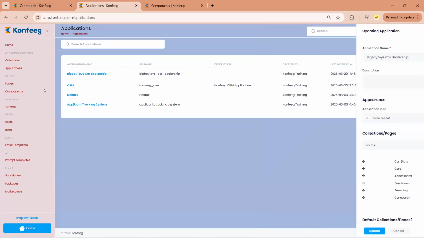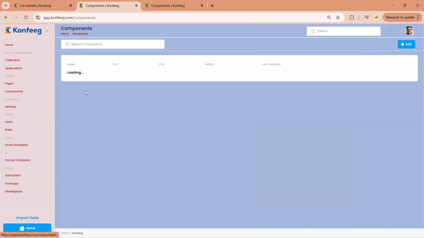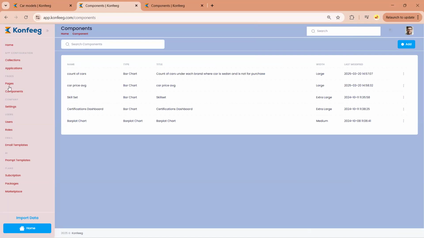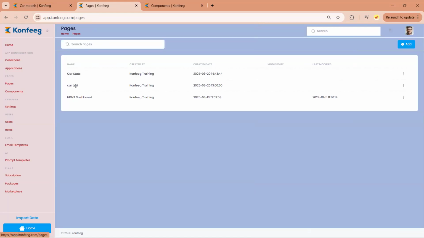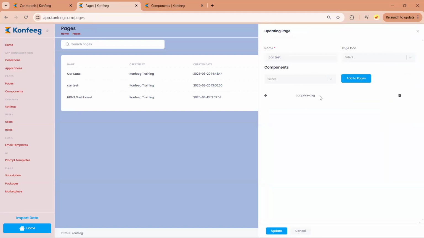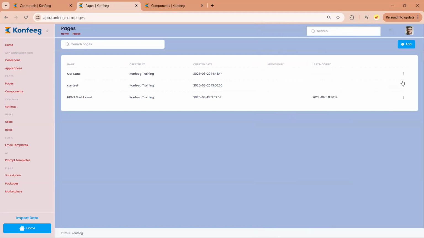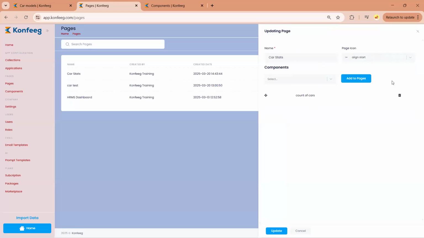Let me just show you that also. This component, the car price average, I have added onto the page car test, right? If I open the page, you will see car price average as the component added here. So instead of adding a different page, what I'll do is I'll add it onto our car stats page itself. So in Konfeeg, if you see here, I'm able to add the car price average component into another page also.